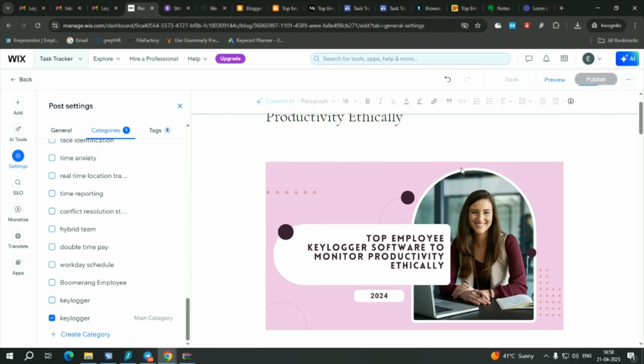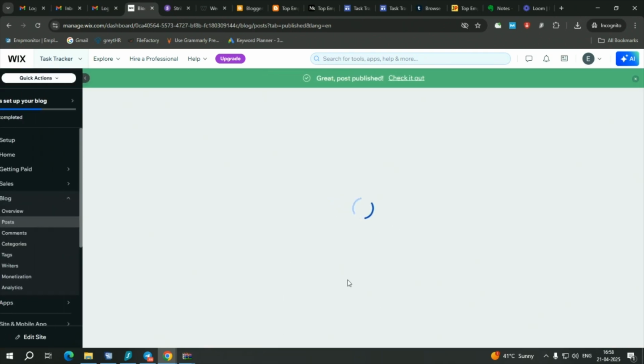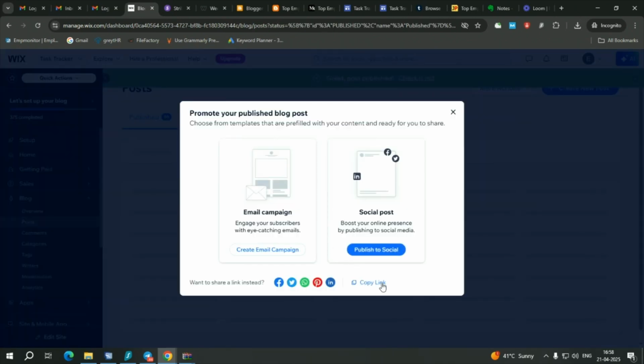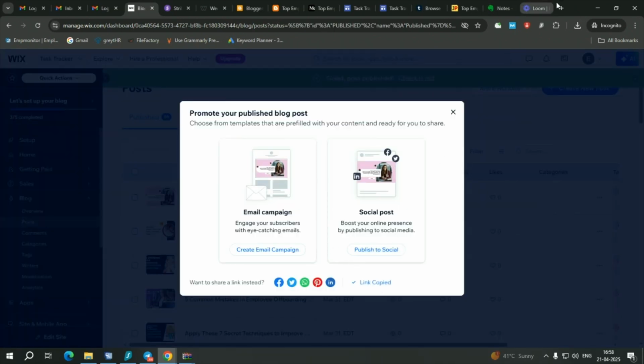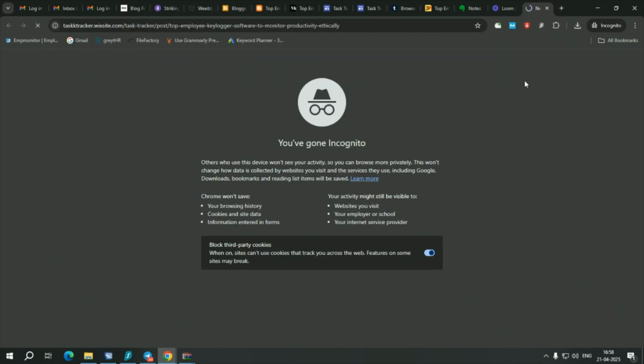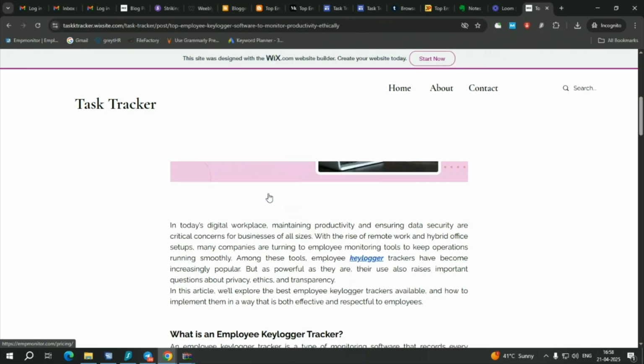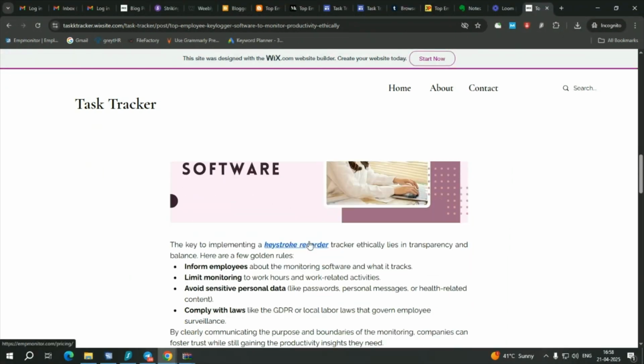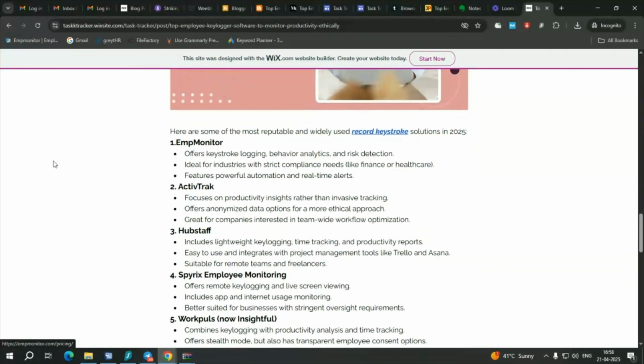Just click on the publish button and here you go. You can simply copy this URL and paste it in any window, and here is my web 2.0 from the Wix site.